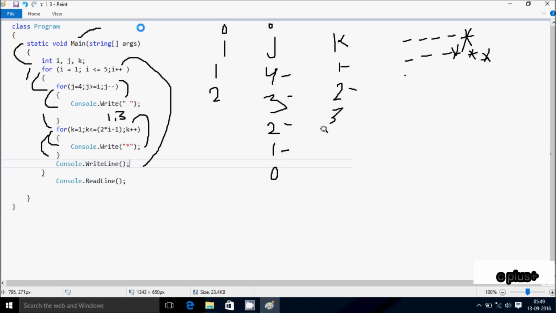Hereafter k increases, so k is now 4. Check the condition 4 less than or equal to 3, the condition is not true, so it does not coincide here. Console.WriteLine method is called, then the cursor is brought to the new line. Hereafter control goes up and increases the value of I, so I is now 3.